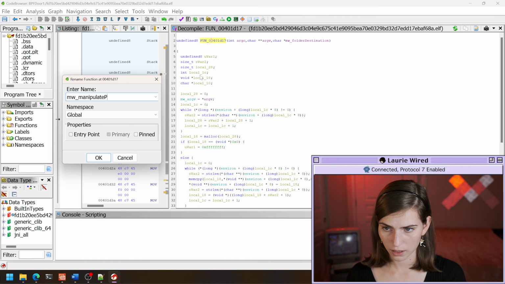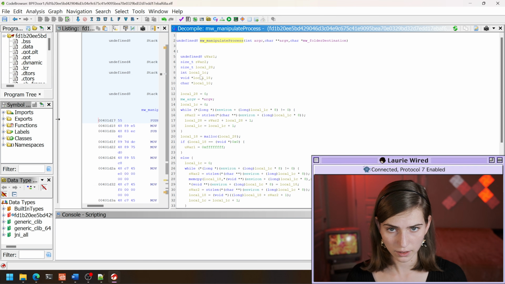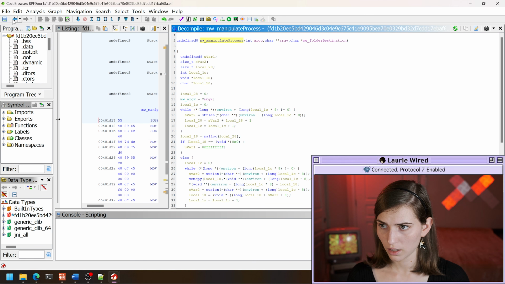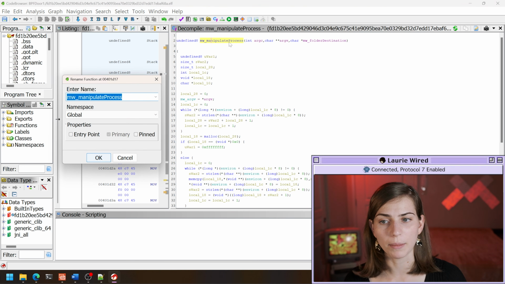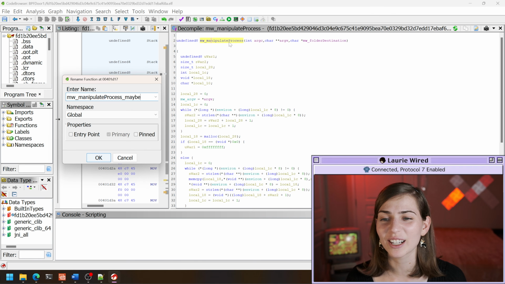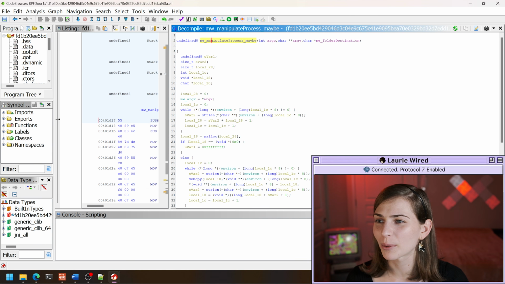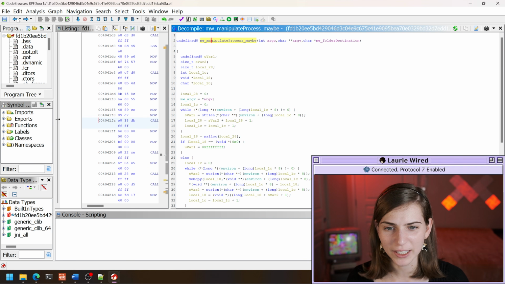manipulate process. And I'm gonna put a maybe at the end so we know to come back to this and check deeper what it's doing. But I want to continue on.